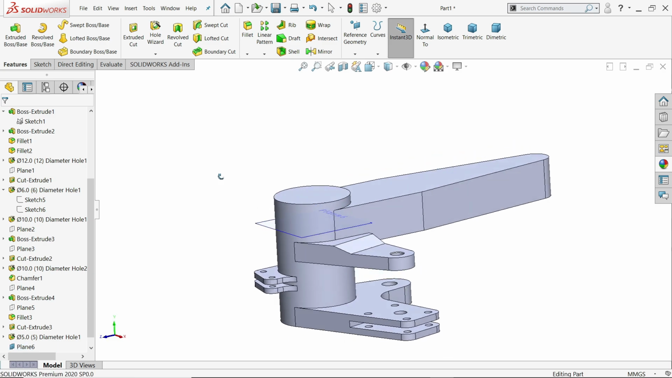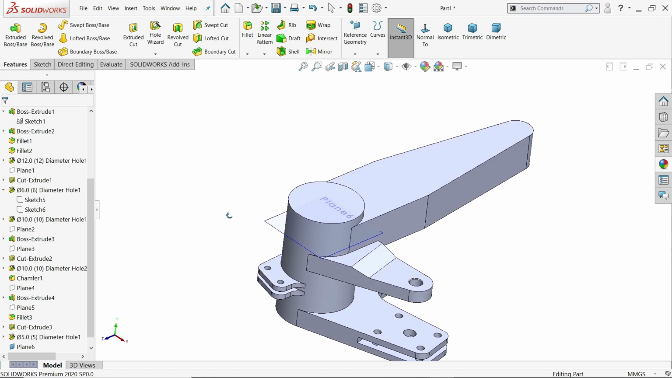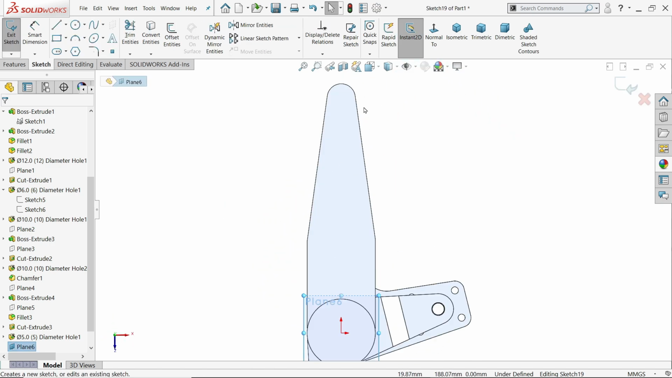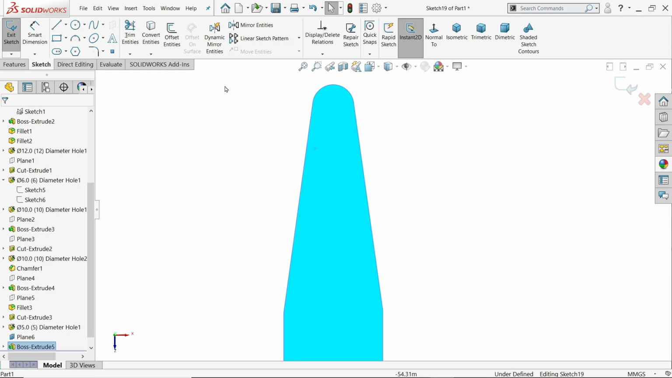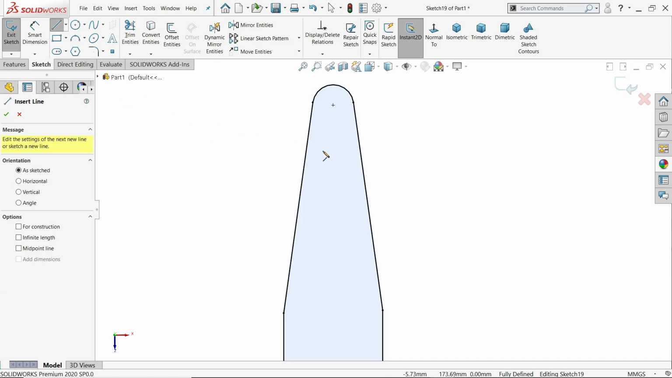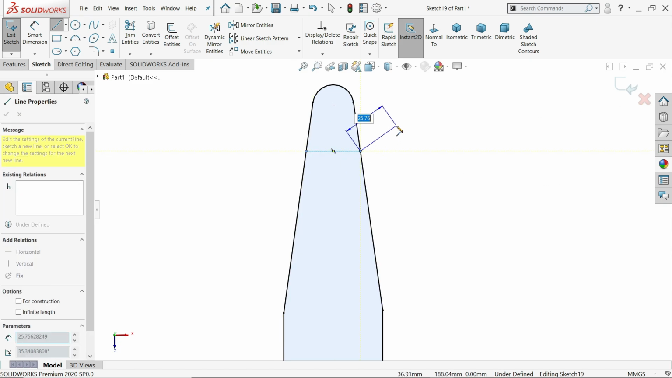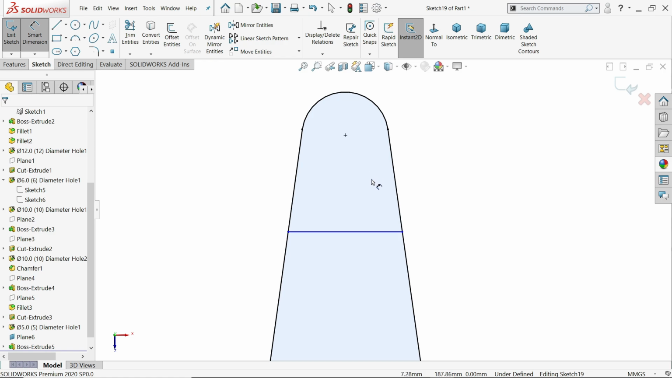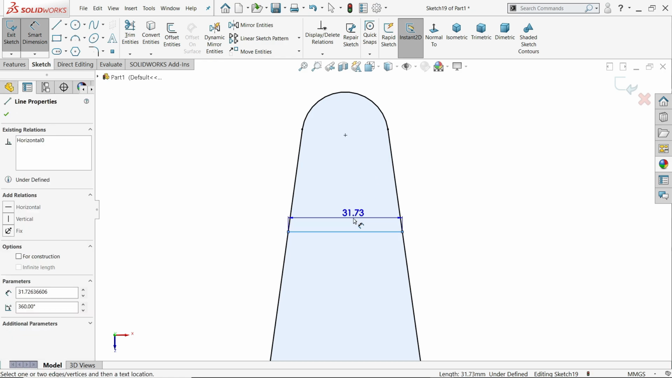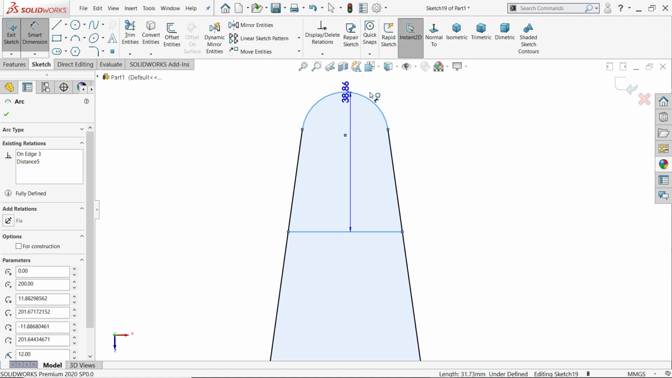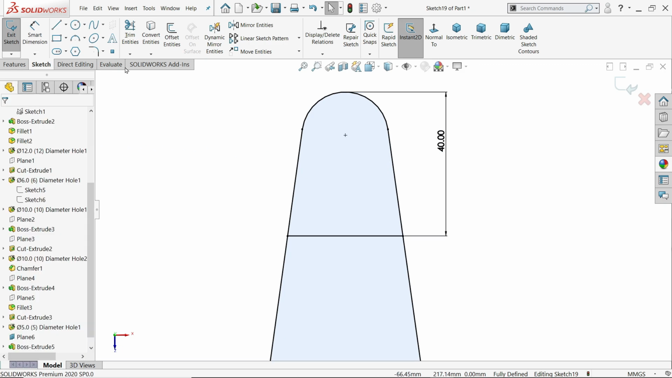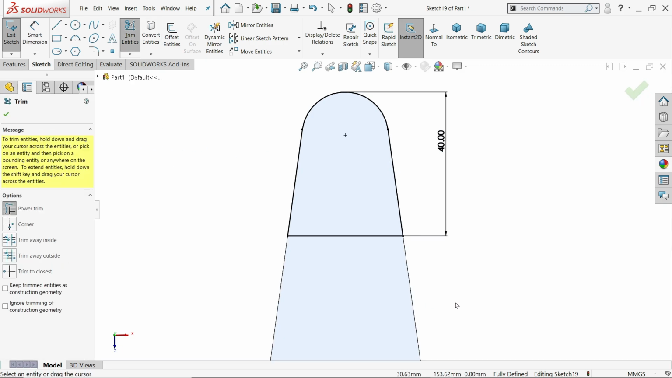Let me hide. Oh, we need this plane again. Okay, okay. Let me choose again this plane, sketch. I'll select this face, convert entities, line. Now let's define this distance. Select this one and hold shift key and distance, click top face, and you will get the distance from top edge, 40 millimeter. Okay, trim entity, and I'll trim this one.